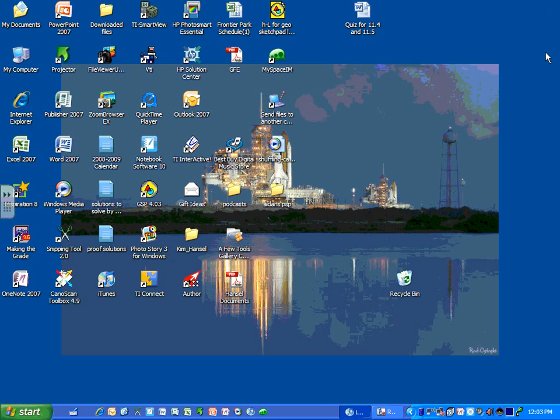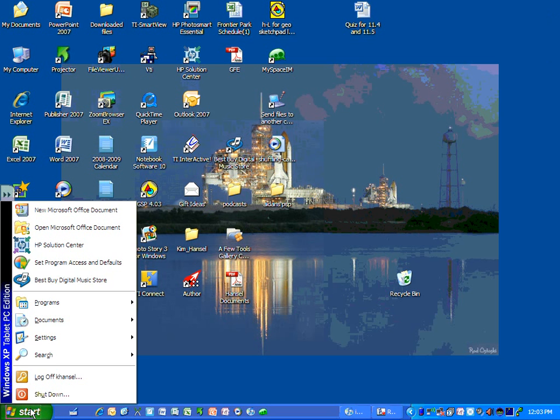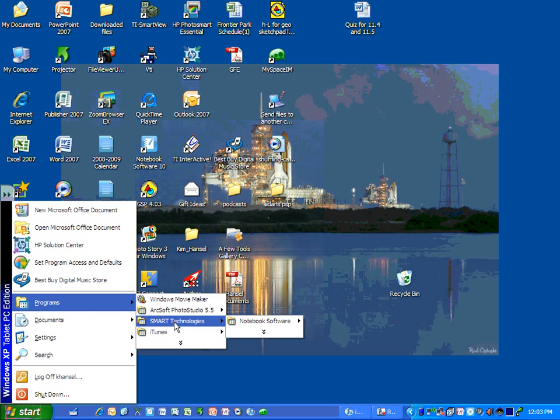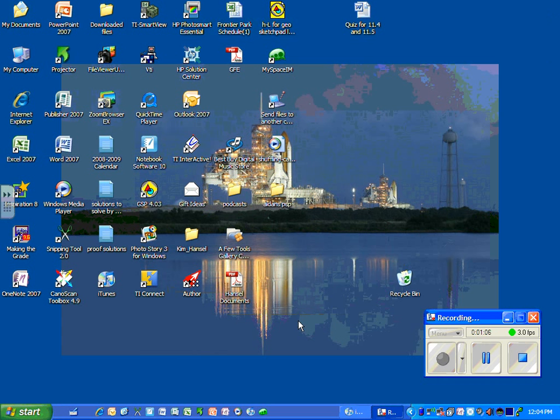The first thing that you need for sure to do any podcast is what's called Smart Recorder. So you'd have to go to Start, go to Programs, go to Smart Technologies, go to Notebook Software, and then there is Smart Recorder right there for you. So when you click on that, it comes up. And I'm recording right now, so you will not be able to see exactly what you need to do as far as menu is concerned.